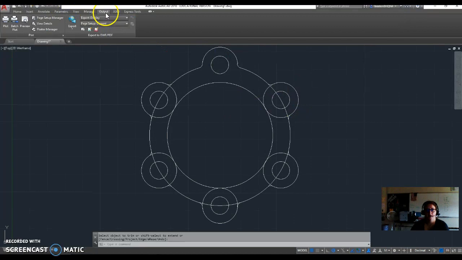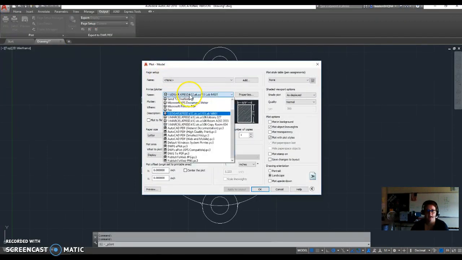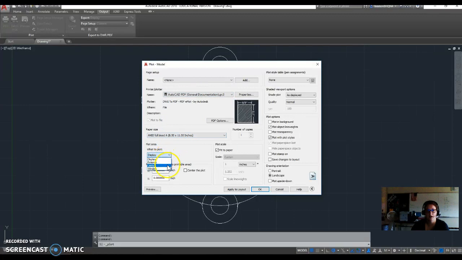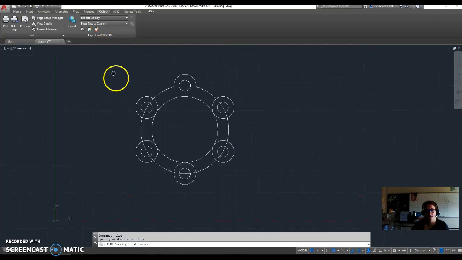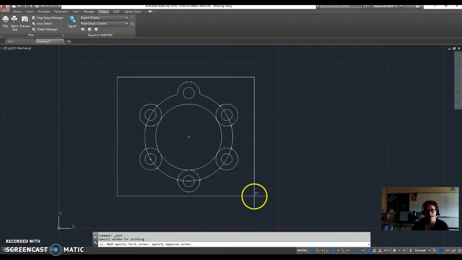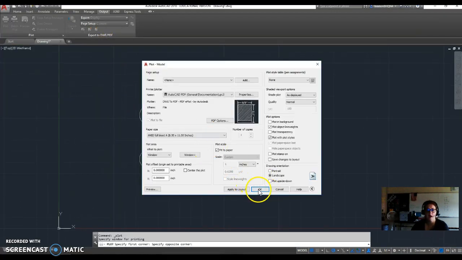Then you're going to come over here. You're going to output plot. It needs a second to think. I'm coming down here, choosing my PDF for general documentation. I choose window. I come over here. I'll zoom out just a little bit. And then choose my window. And then I would press OK. Make sure I know where I'm saving it. Make sure you save it as a drawing file if you aren't finished. And that's your second assignment for Gasket. Good luck!